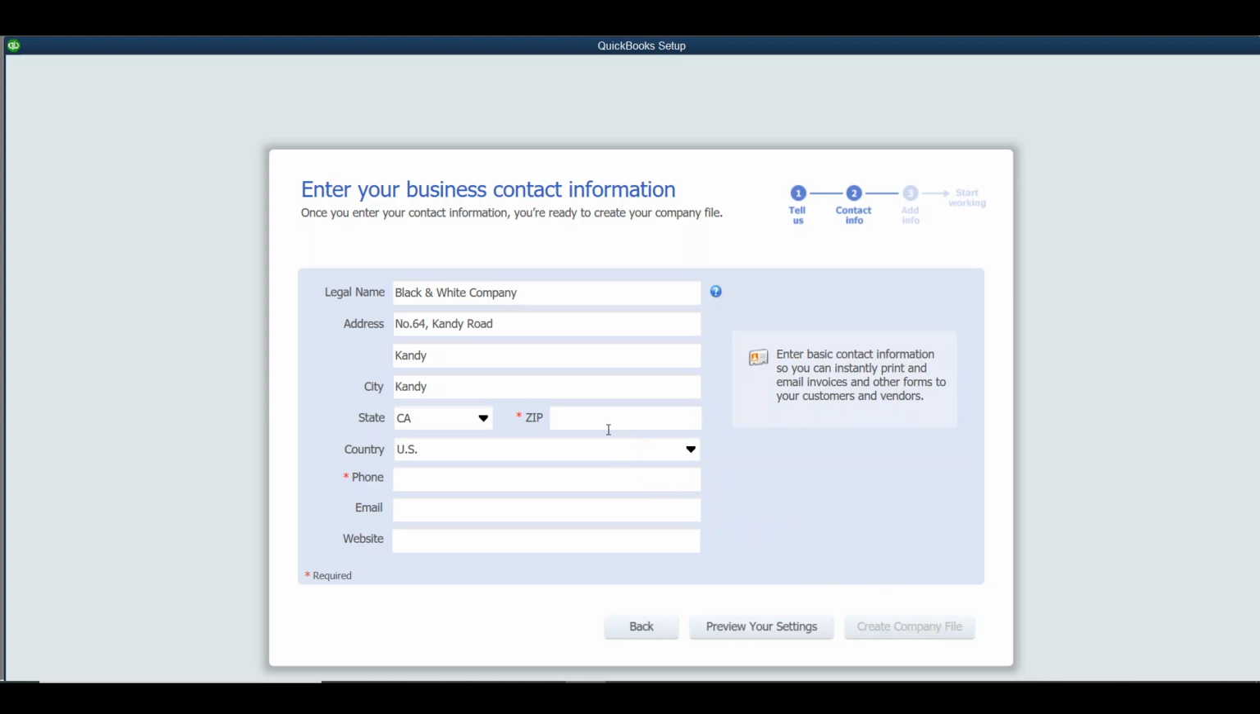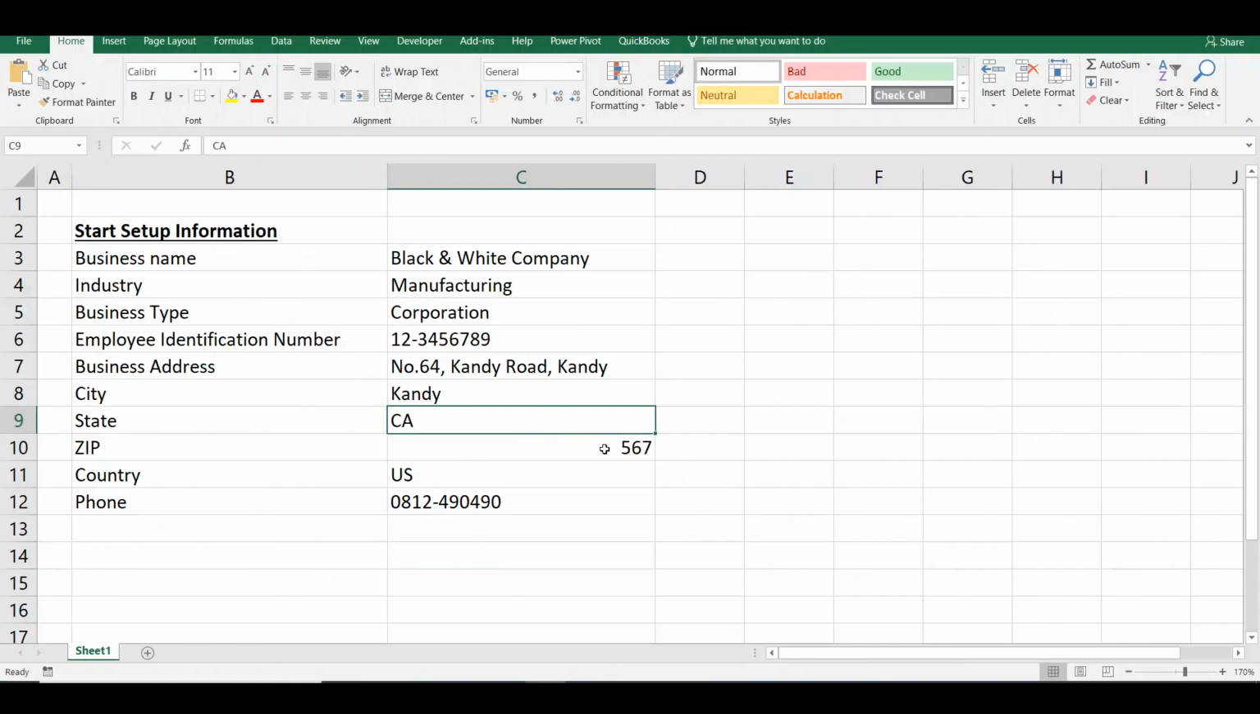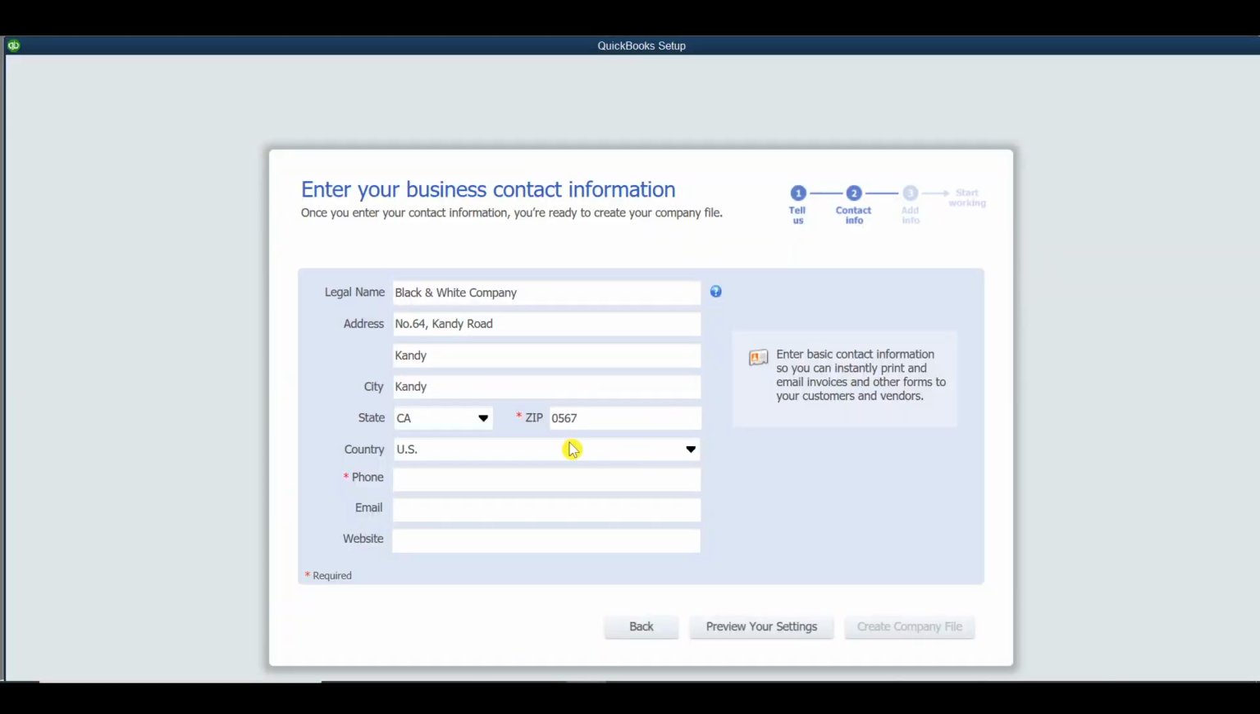The reason is that you have not filled out these mandatory fields over here. Right. So the zip code is a must. You must give the zip code. As per our example, that is 567. So I have given that.